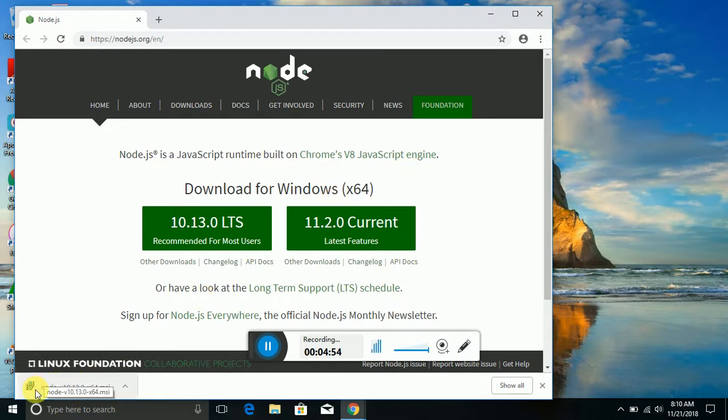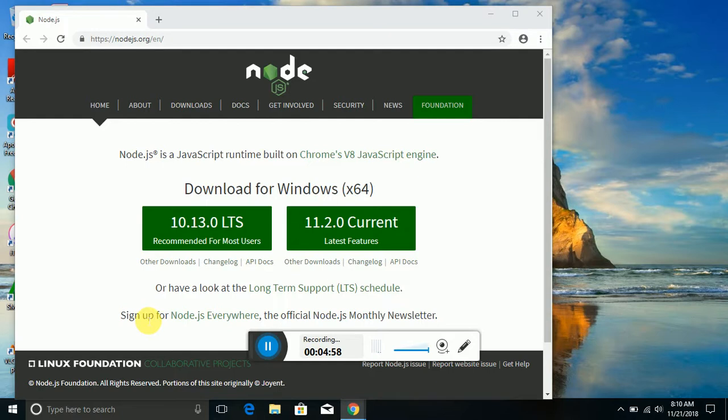So you can see that my download is complete. So I'm going to click here and click on open because I want to install my Node.js.